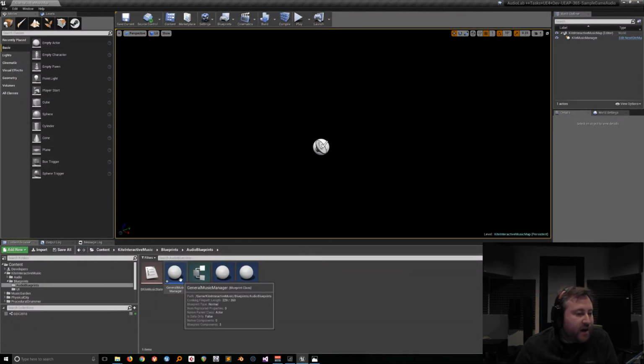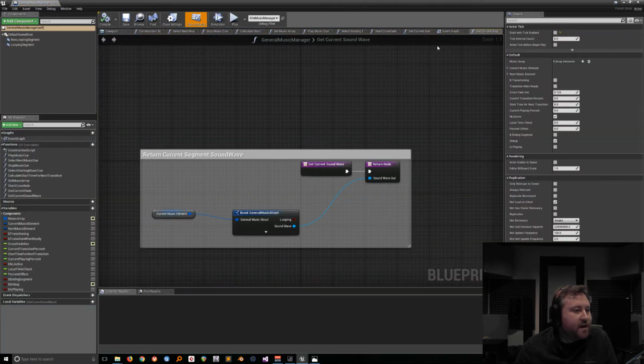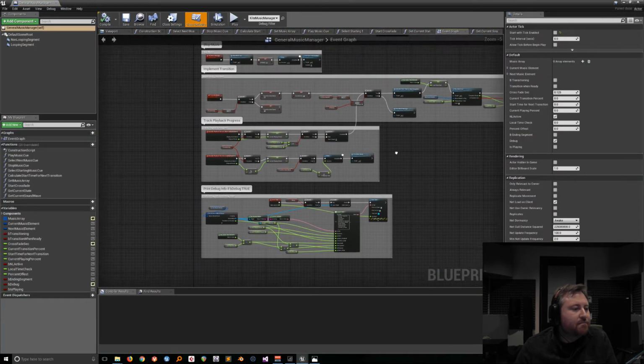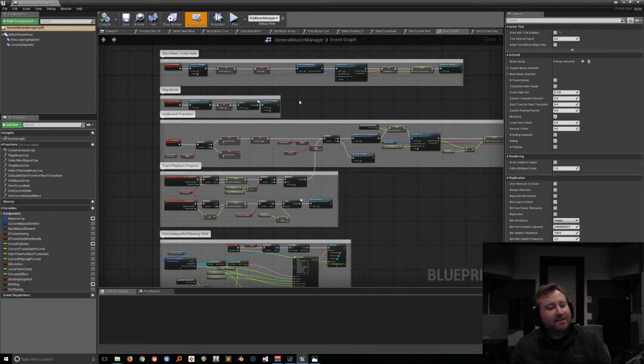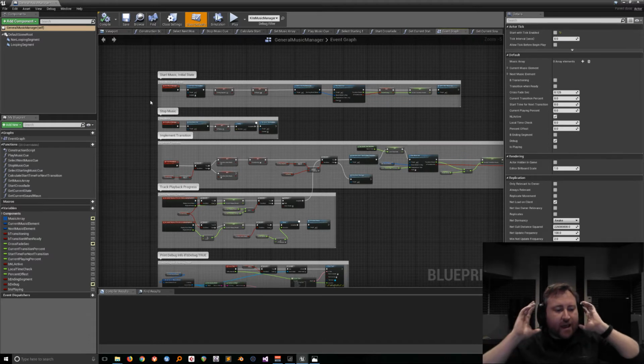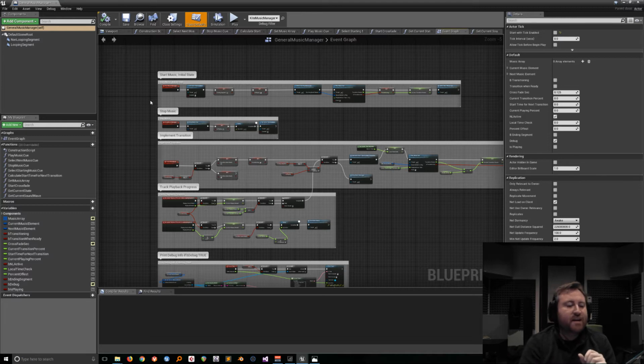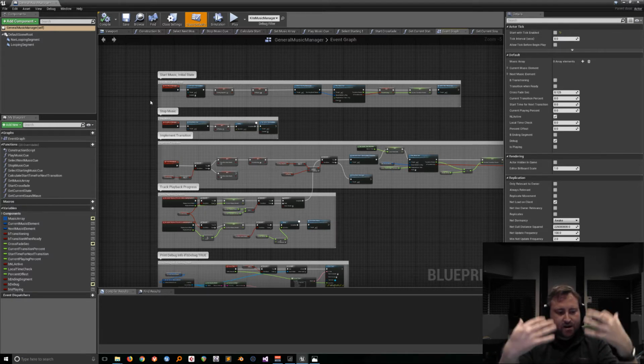So yeah, here's my general music manager, and if I go into event graph, you can see it's much more well organized. Look at that, with comments and everything. Very nice. And the idea that I had was, okay, I have this general music manager, but then I want to be able to use polymorphism, which is a programming concept of child and parent objects and inherited properties, and use that to customize an object to a specific type of music cue.